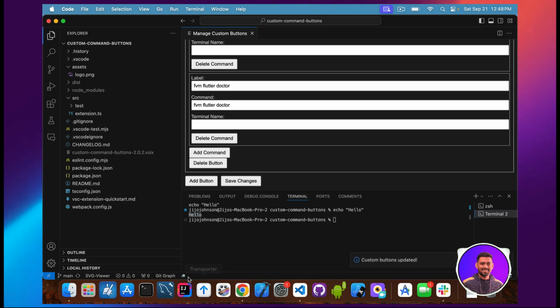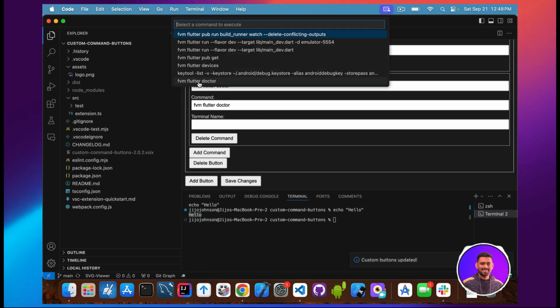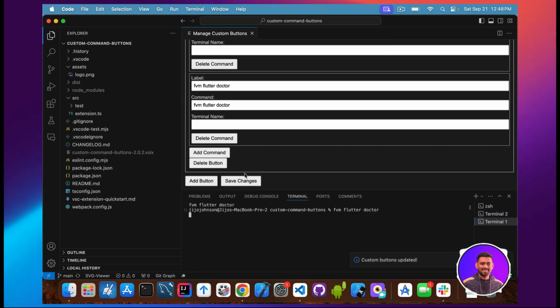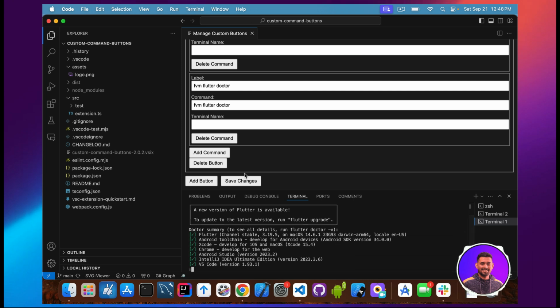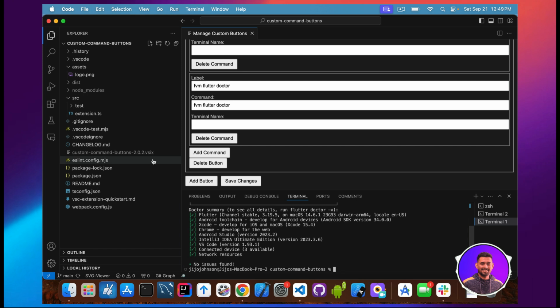I'm gonna save changes. That's gone right away, and you can see FVM Flutter Doctor. Well, that's the command that's running. All right, Doctor summary. So that's it. It's a very simple plugin to save all your favorite commands that you use all the time that you tend to forget. So that's it. So how did I create it?